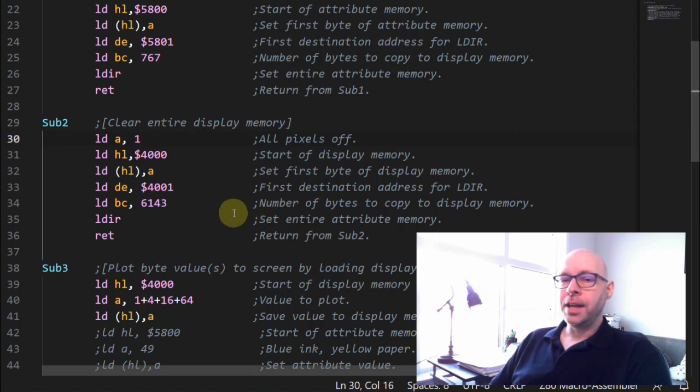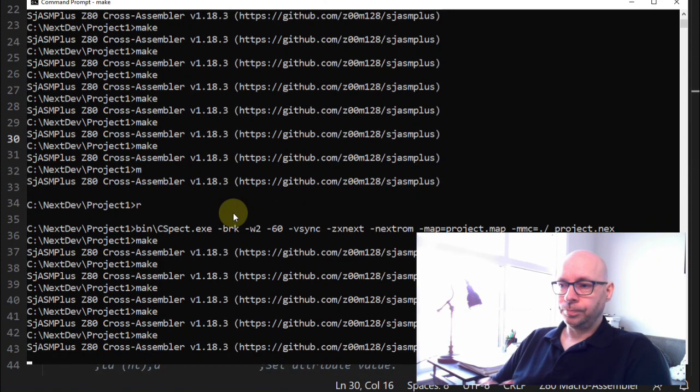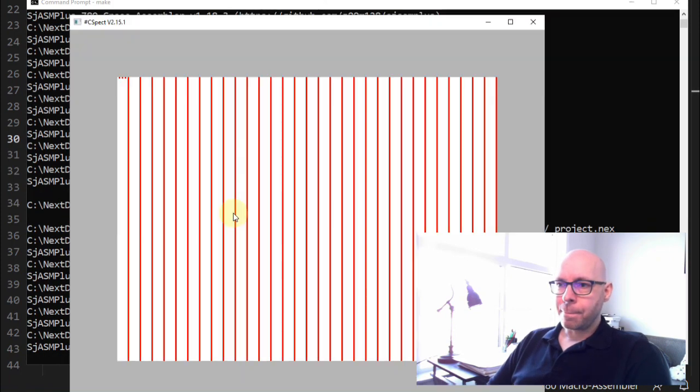Well, now we're loading every display memory with a value of 1. And 1, of course, is a single pixel turned on. So every single line or byte of display address memory should have a value of 1. And let's see what we get. Let's save it and run it. And there we go. Since every byte now has a value of 1, we get this stripe pattern on the screen because every single location is going to have the same single pixel turned on in every line.